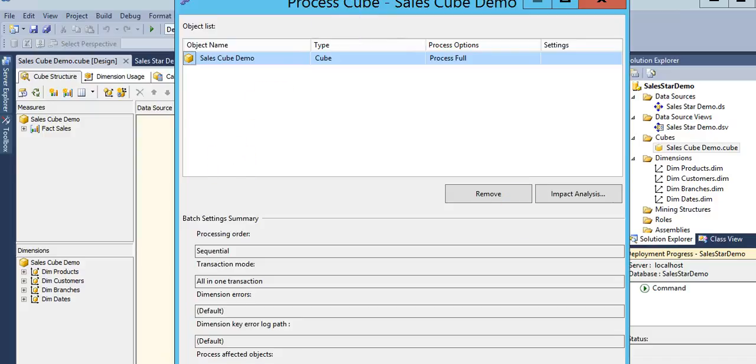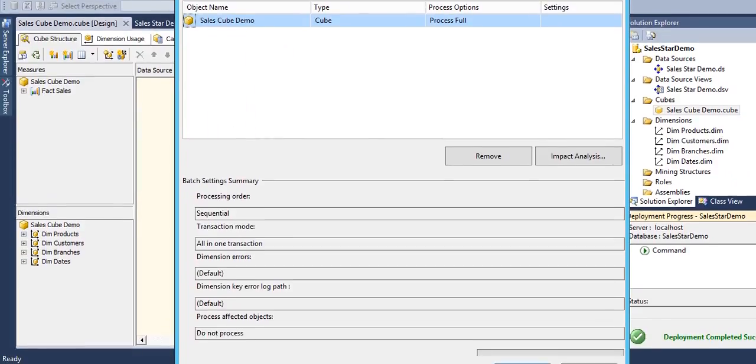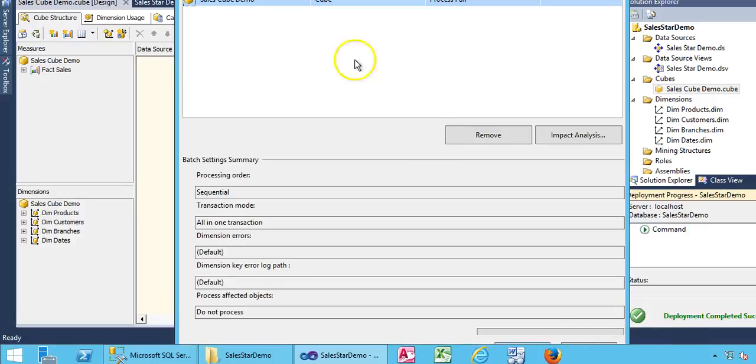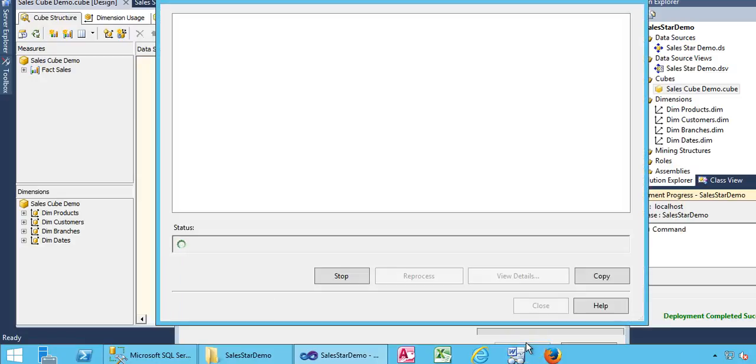Depending on which of these different methods you've used, you'll get a slightly different interface. Because I've been here before, mine went straight to saying it's been deployed successfully, and I'm struggling a little bit to get this on the screen. I'm going to press the Run button, which for you is probably rather hidden, and it will rebuild the cube.